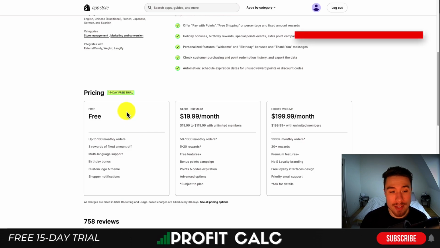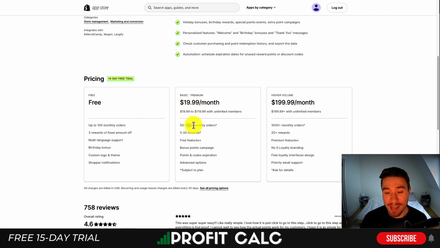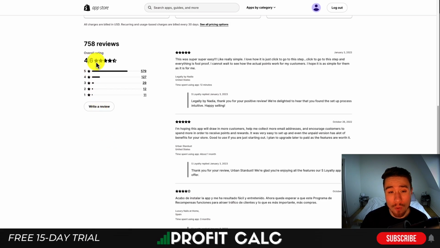In terms of pricing for this app, there's a free 14-day trial. There is also a free plan with up to 100 monthly orders. And as you start to move up in price, you get increases in orders, plus more rewards. In terms of reviews, this has a really good 4.6 stars with over 500 5-star reviews.